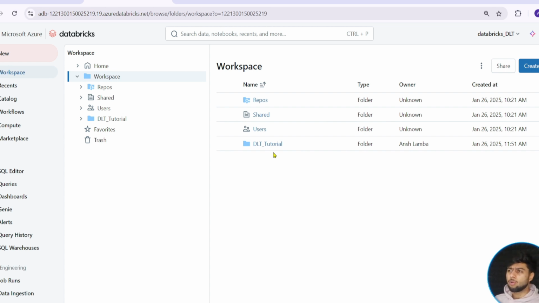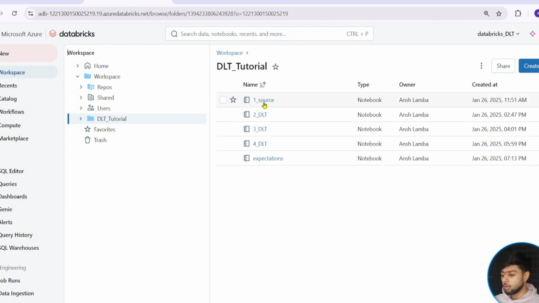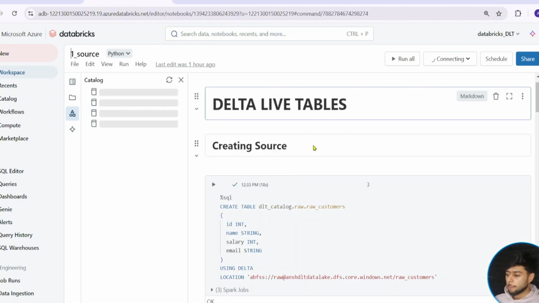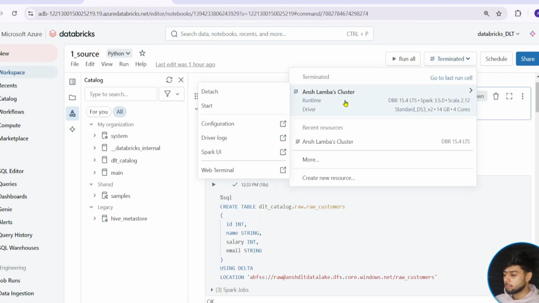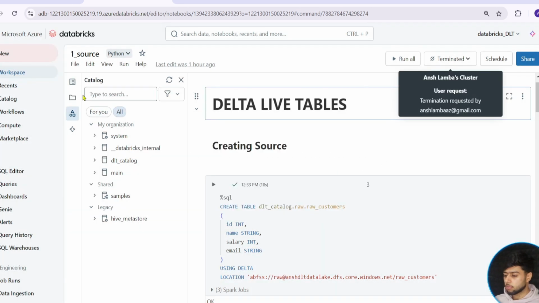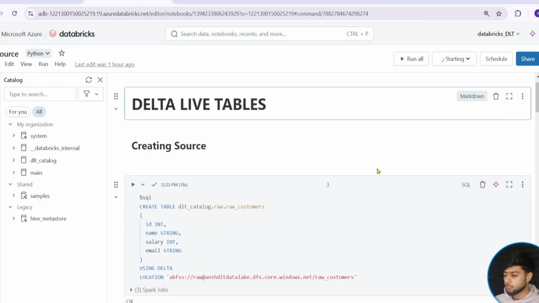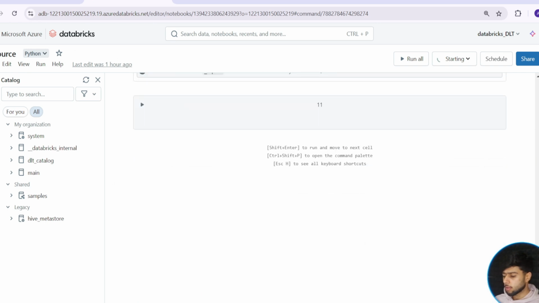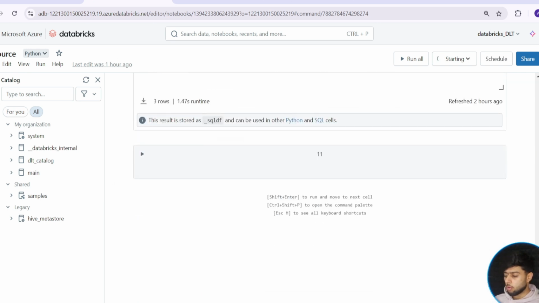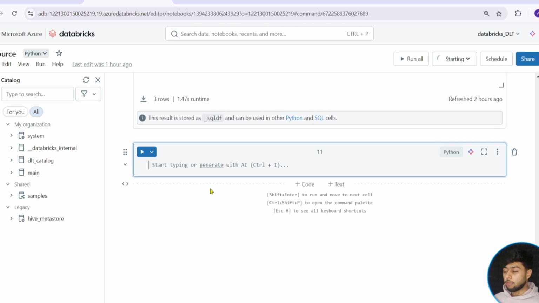I do not even need to create the volume, but still, volumes are easier and you would also know how to create volumes. So I'll simply go to DLT tutorial and say source, and this time I will simply say, hey, just turn on my cluster. Confirm. Perfect. By the way, volumes are for unstructured or semi-structured data that you can govern under Unity Catalog. So that's a cool feature of volumes that we have in Databricks.